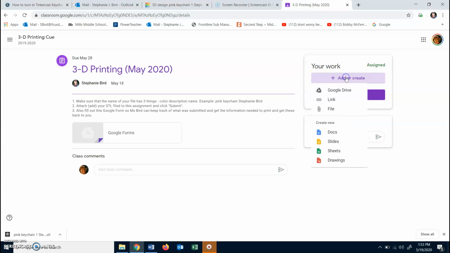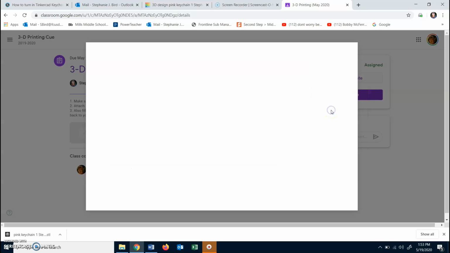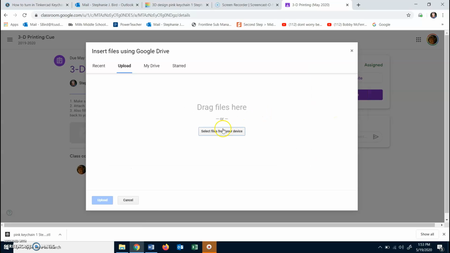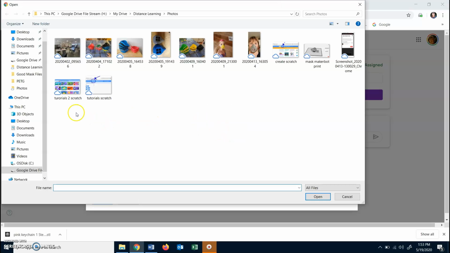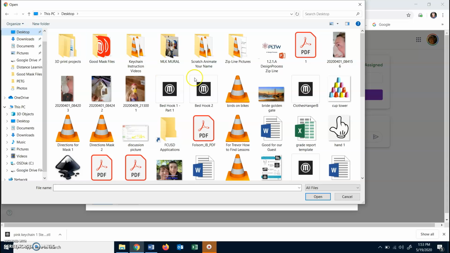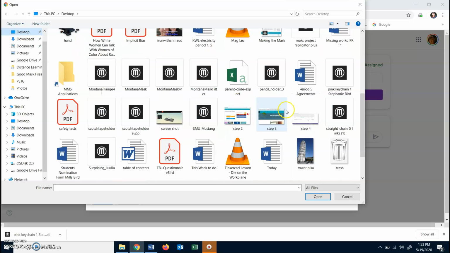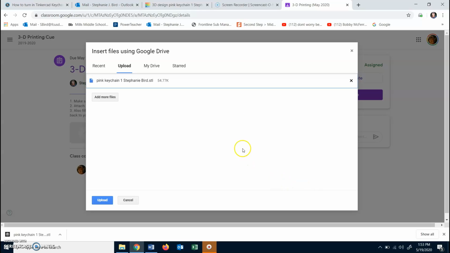So you will click add or create, and you can say add file. I can select files from my device. I ended up saving mine on my desktop. And gosh, I have a lot of files here, but I called it pink. So I'm going to find pink keychain 1 Stephanie Bird, and I click open. So that one is now on there, okay? And I can upload it.